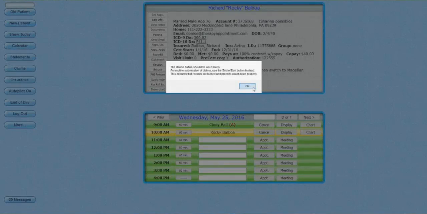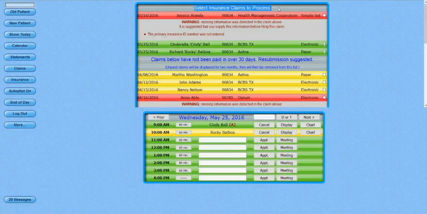Right here at the top, it says Select Insurance Claims to Process. And then I have a very colorful screen here. In this case, these are claims that are being held in queue. They are not yet submitted to the insurance company, and this is a place to review claims that are waiting for submission. Claims here are color-coded as to their readiness for claim submission. So what we'll see here is green means good.